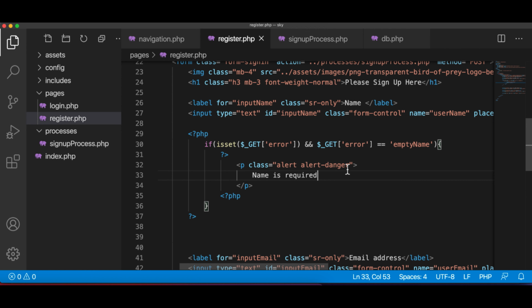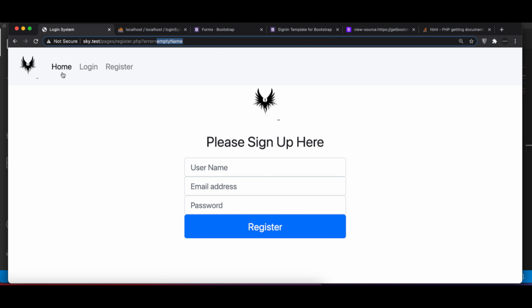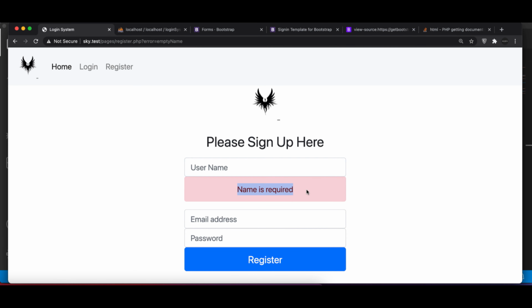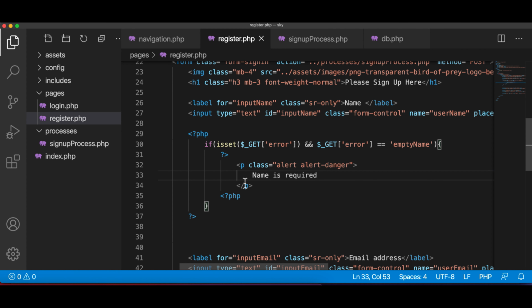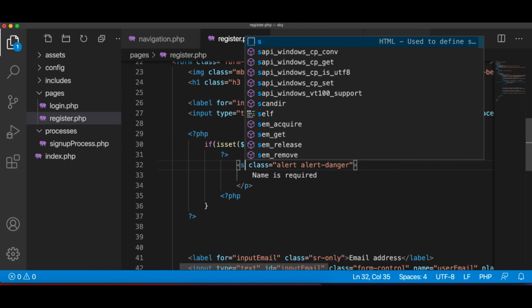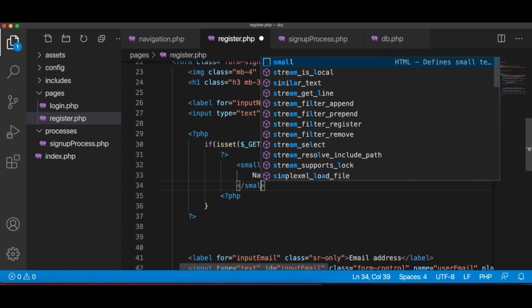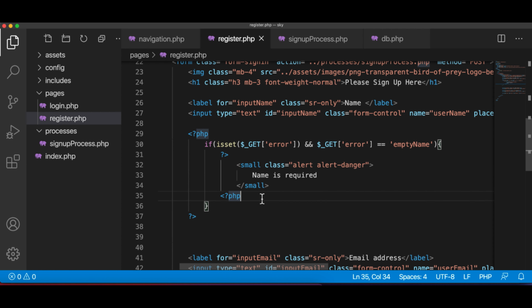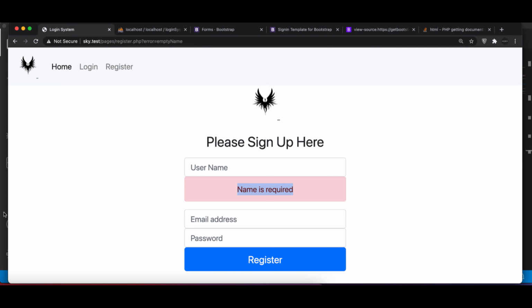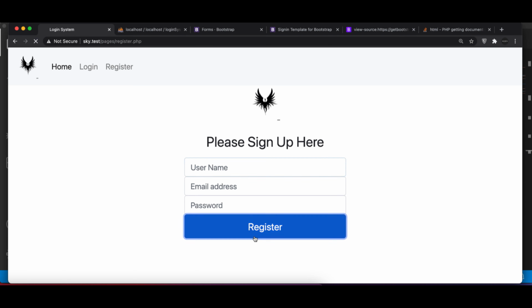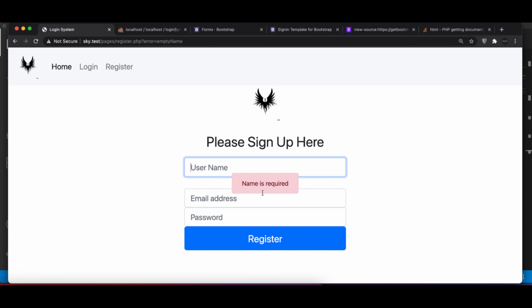Alright, I'm going to save this. I'm going to go to the browser, home, I go to register, hit, and we get name is required. Now this is the red and all this styling. This is from Bootstrap, so don't worry about it. Now we can make it small, PHP tag, HTML tag, because it's too big. I'm going to save this, and then we go to the browser, register, hit this, but it doesn't align very well.